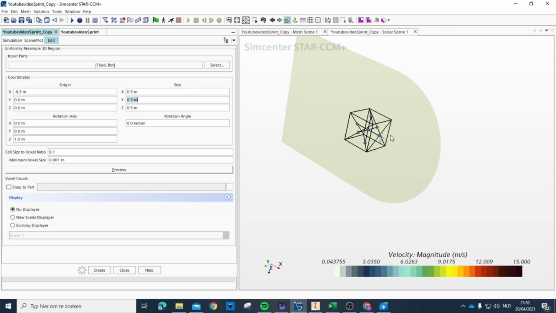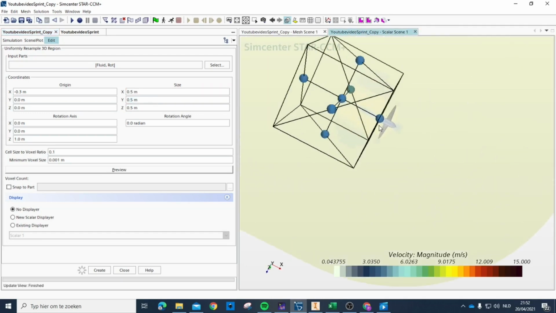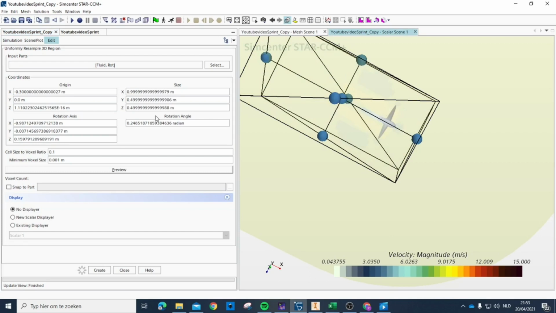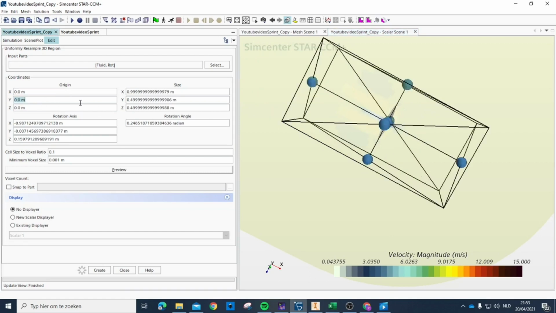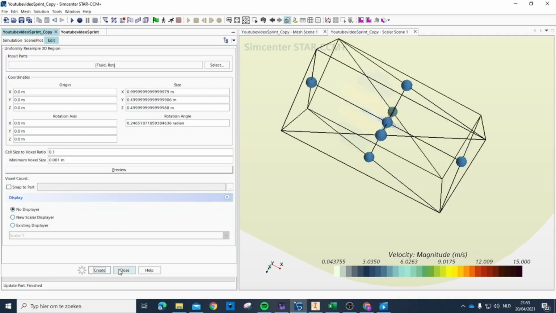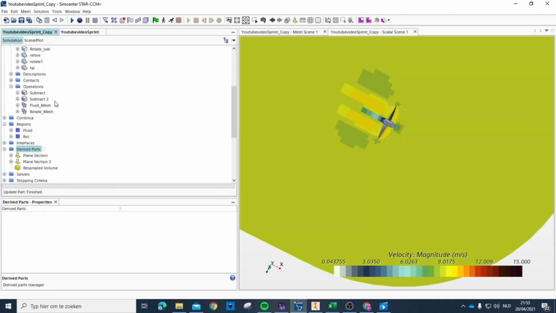So you can show some other interesting features. It will include the whole propeller and some field around it. No displayer, okay. Fluid and rod, okay, great. Close.